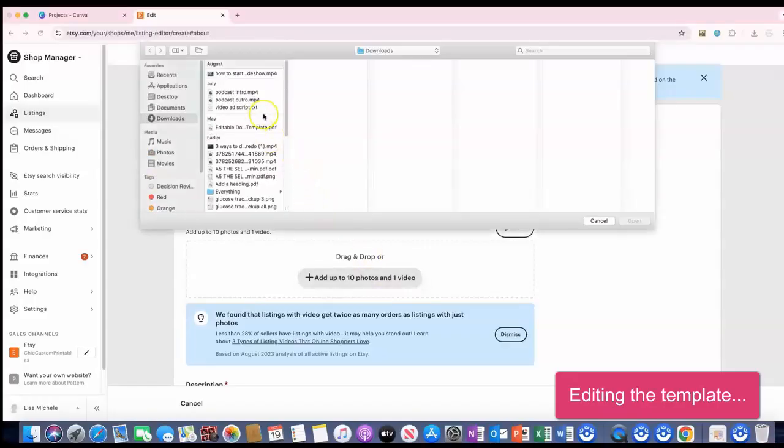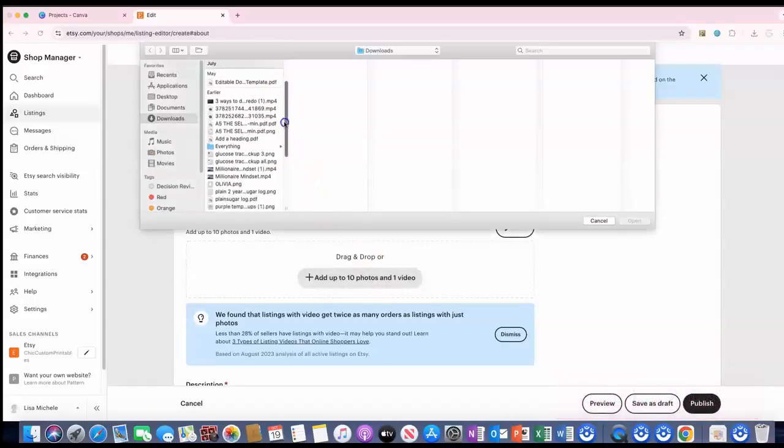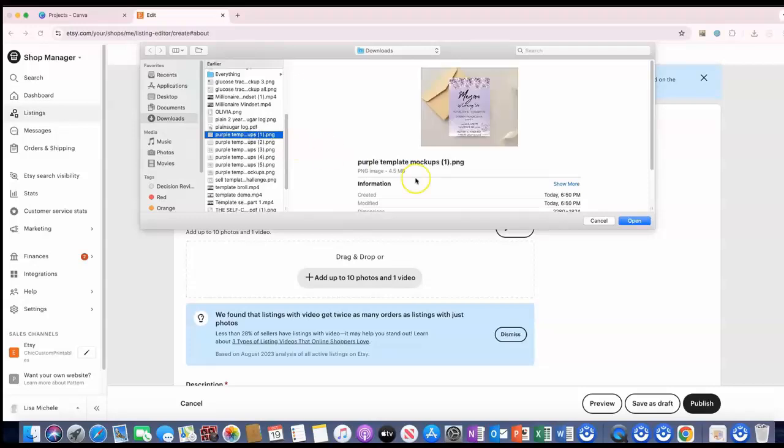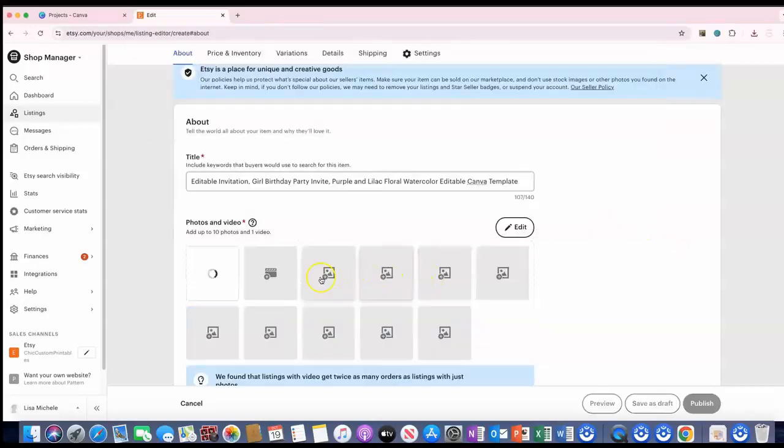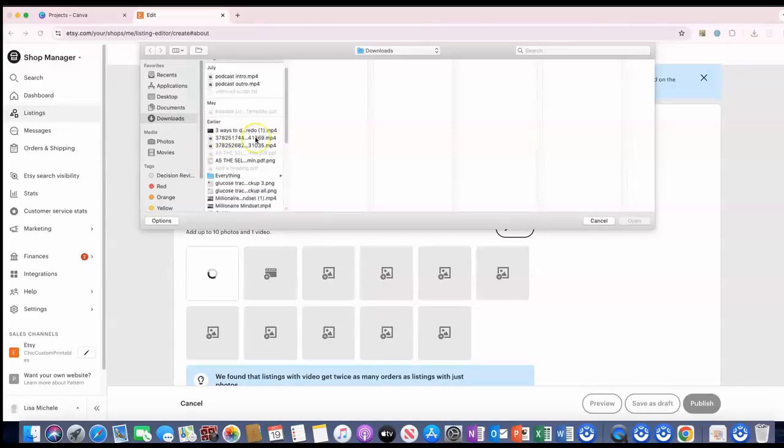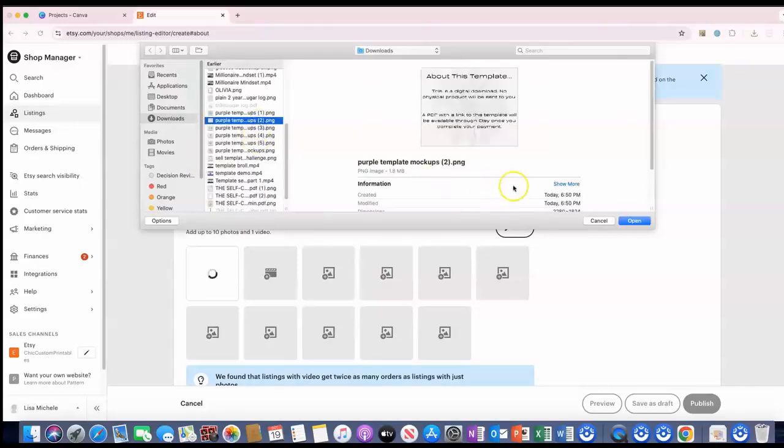So for anyone who's thinking about making the purchase and then thinking it's difficult to edit in Canva, it just shows you that it's editable, and listings that have a video in the listing just tend to do better. And I can see why, because it does catch your eye when you're scrolling.